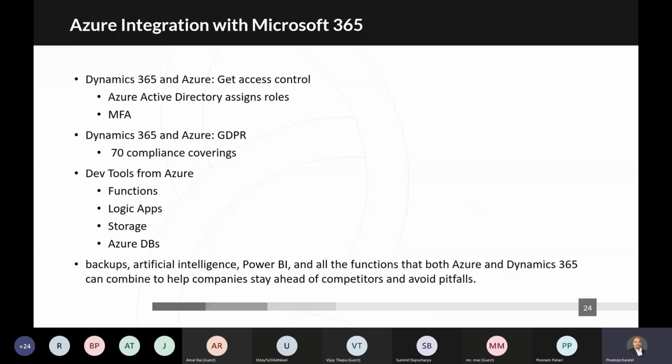Similarly, if you have a background on Microsoft Azure, then there are several development tools. There are several Azure services that you can connect with the Microsoft 365 platform as well. Like I said, the entire Microsoft 365 infrastructure is supported by Microsoft's Azure Active Directory, and there are several tools that connect to Microsoft 365.